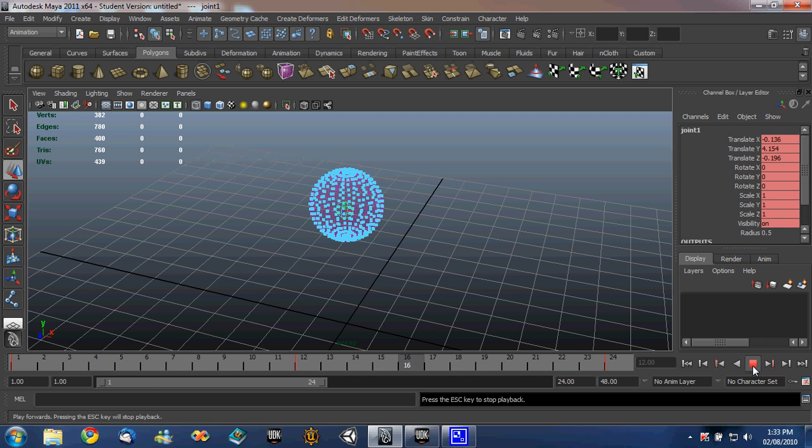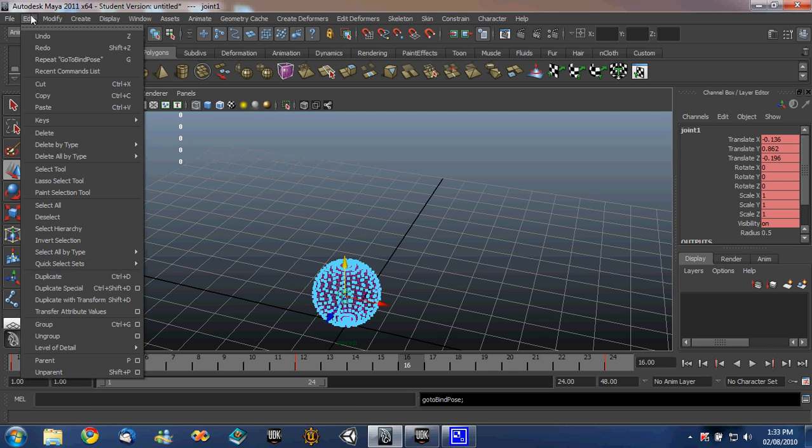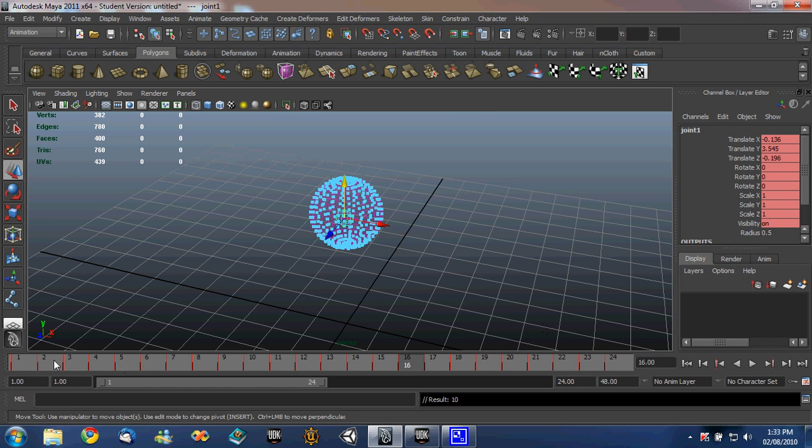Now go back to your bind pose, which is where we were, where we attached the bone to the mesh. Then from here we'll go to edit, keys, and then bake simulation. And most of these options should be okay, so just hit bake, and you'll see we get a keyframe on every single key, which is what we need.